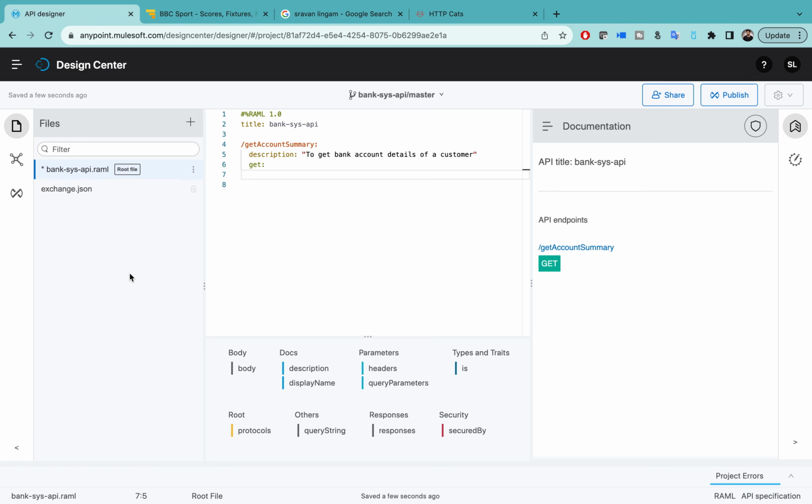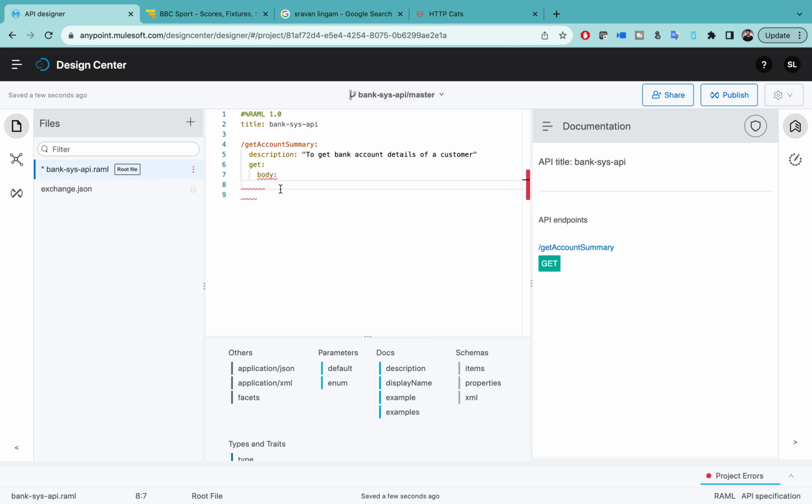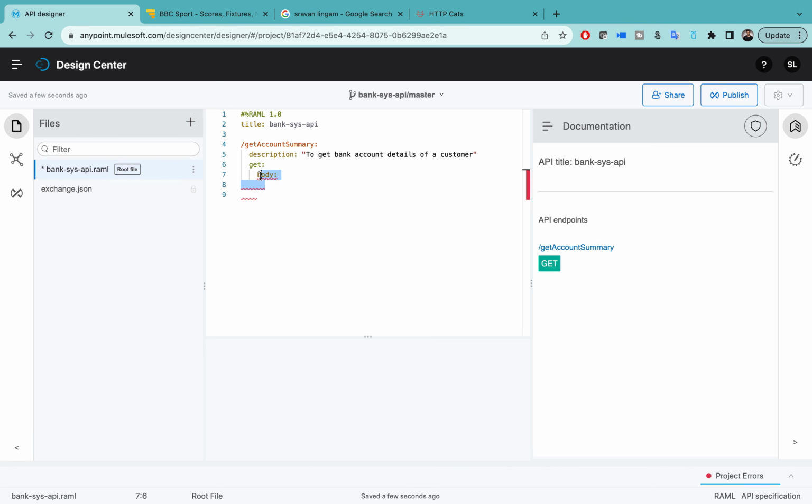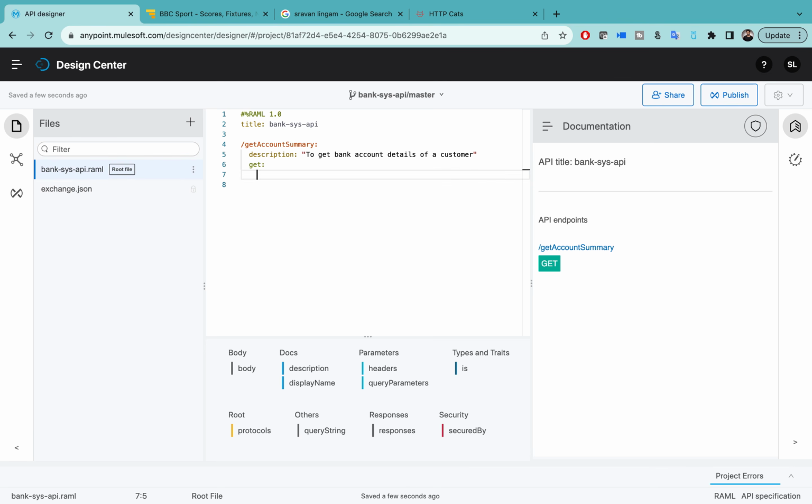For now, as I want a get account summary of an individual customer, I want him to pass his account number through query parameters. So get, and now it is showing multiple suggestions. One is body. Body will be used only for post methods, so I'm not going there, that is a standard. If you ask me, can't I use body in a get method? You can, but it is not a best practice or a standard. There are other ways, like headers and query parameters. So I will try to use query parameters.